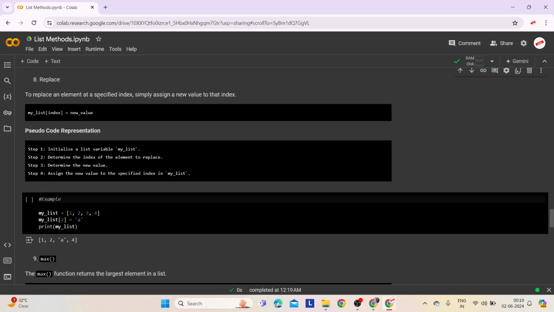Eighth comes replace. To replace an element at a specific index, simply assign a new value to that index. This straightforward approach allows you to update the content of the list at the desired position without needing any additional methods or functions. Here is the syntax to do it. This line allows you to replace the element at the specified index in the list mylist with a new value called new value. Now let's look at the pseudocode representation of it as a summary of how to do it.